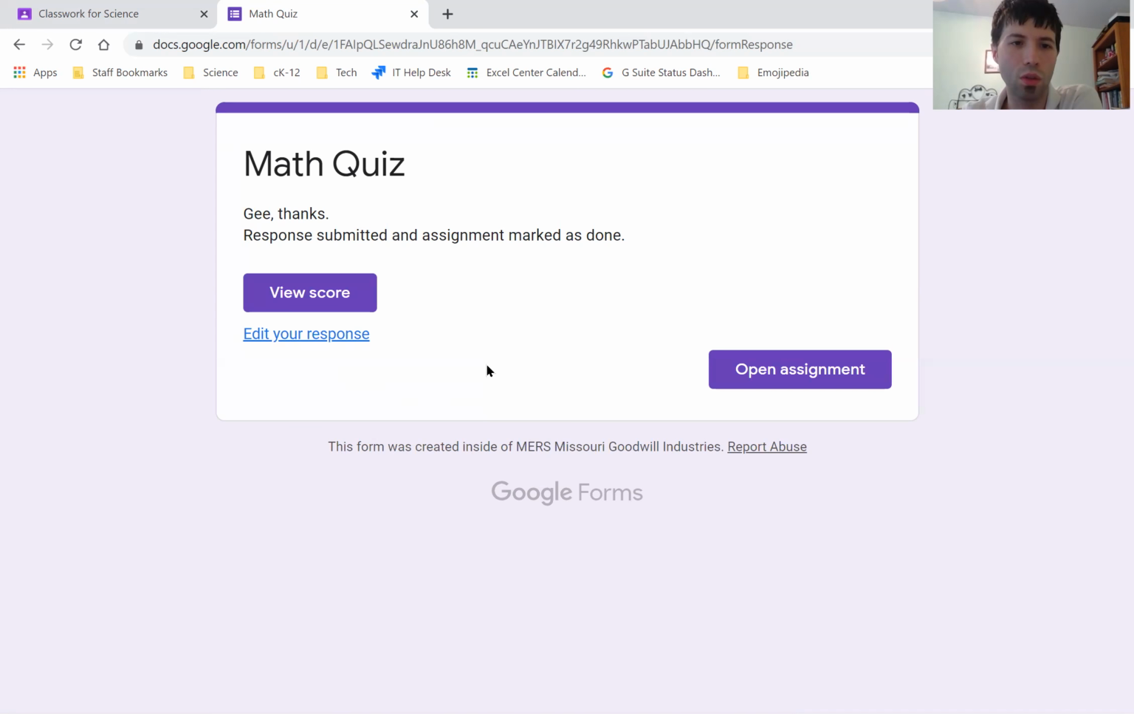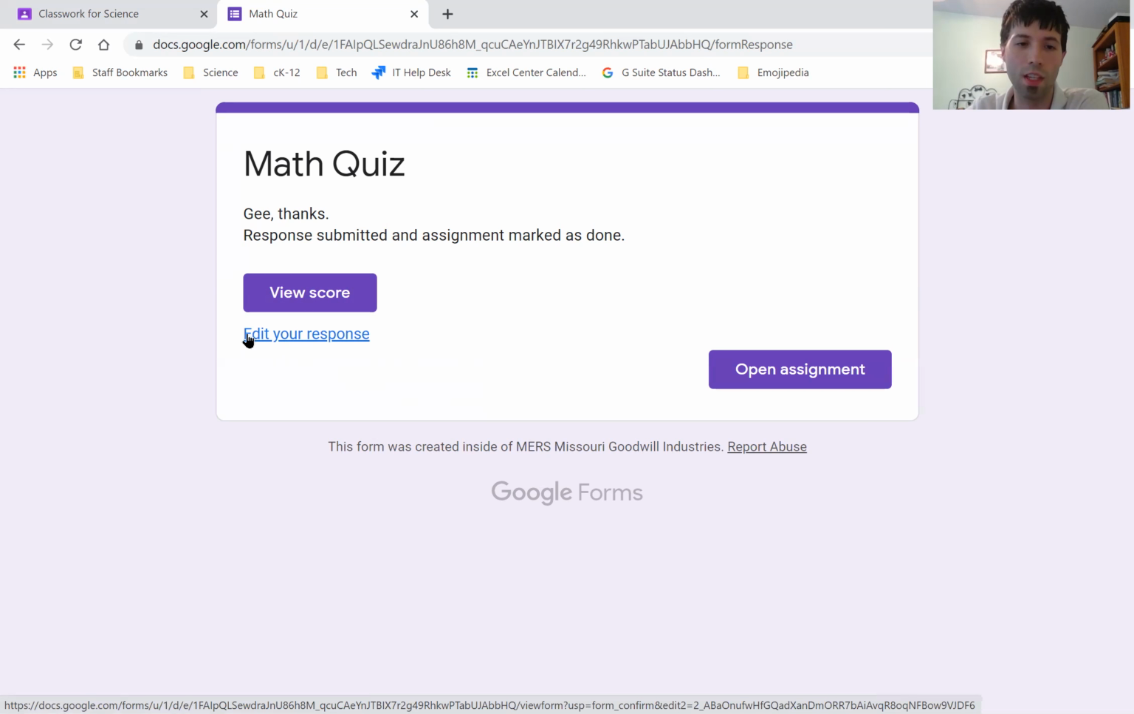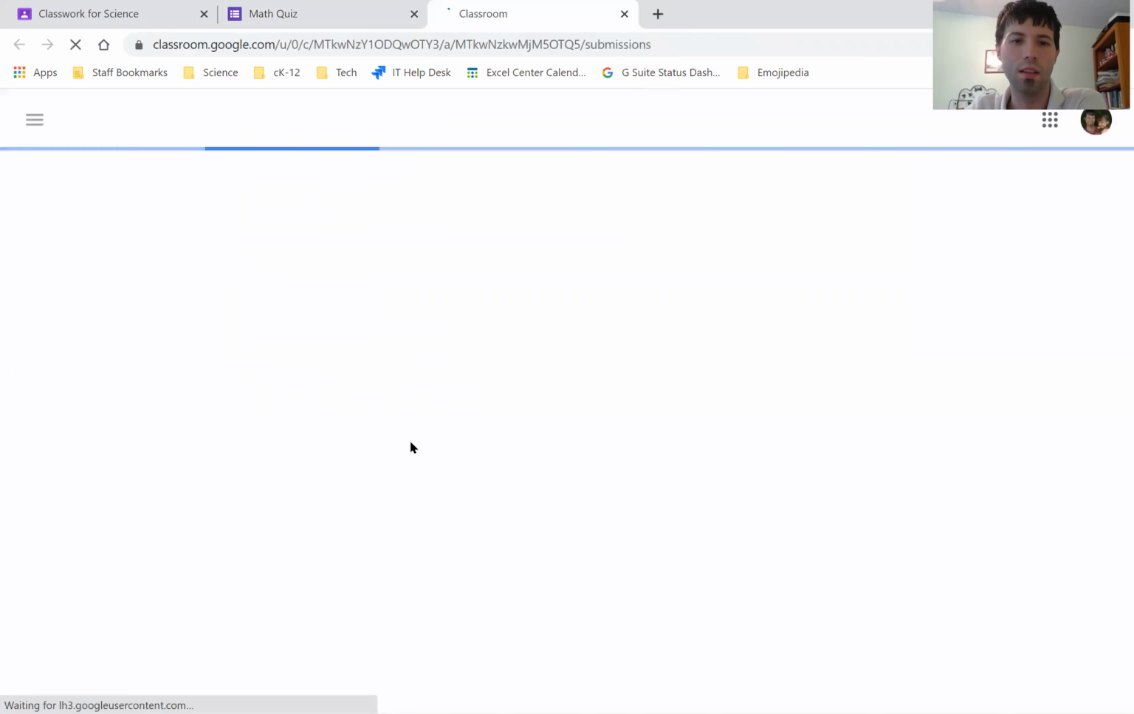I want you guys to look at this screen. And there are a few options I want you to pay attention to. First thing it says is view score. So I can look at the score that I just made. Edit your response. I wish they made this button bigger because this button is actually pretty important for me. And then open assignment. So if I don't have the assignment open in Google Classroom, I can open the assignment here.